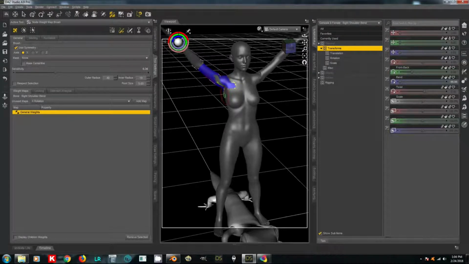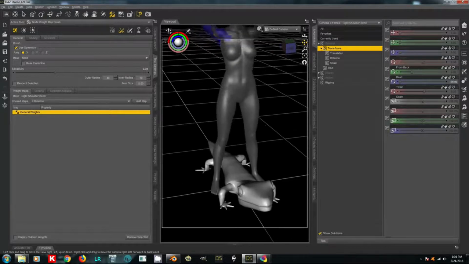There we go. See, I've created a divot in the shoulder and it created a divot on the other side. Genesis 8 female has a perfectly symmetrical base mesh. The gecko does too because I created it with a mirror modifier. If you have an asymmetrical mesh, you cannot use symmetrical rigging.